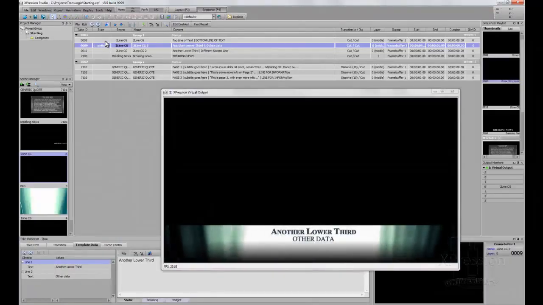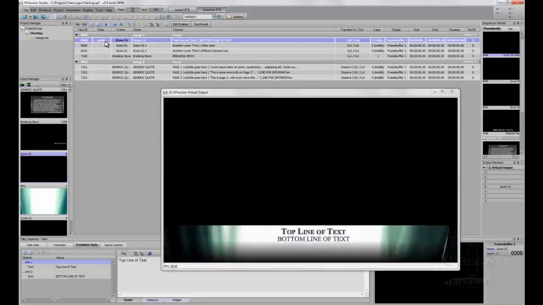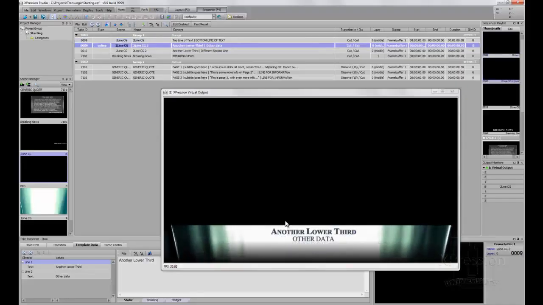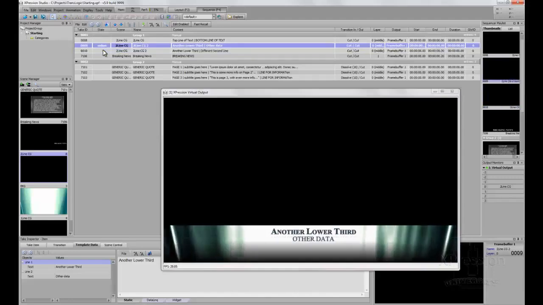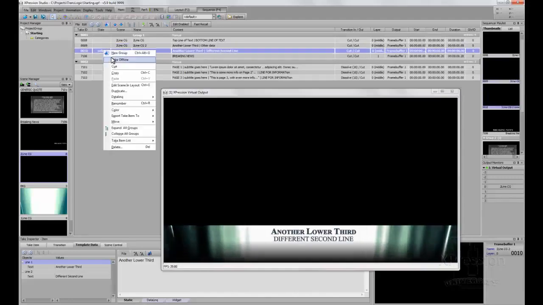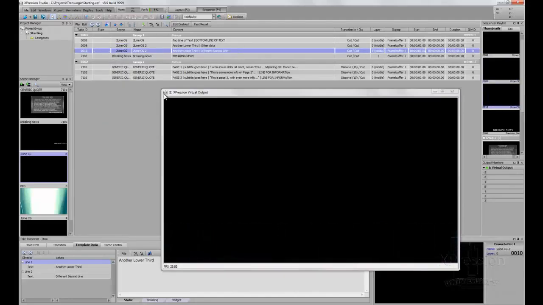Okay, so if I go between two where the top line is different, you'll see that it plays the full effect. And if I go between two where the top line is the same, like this one, only the bottom line is changing. And when I take it out, again, the full effect out plays.